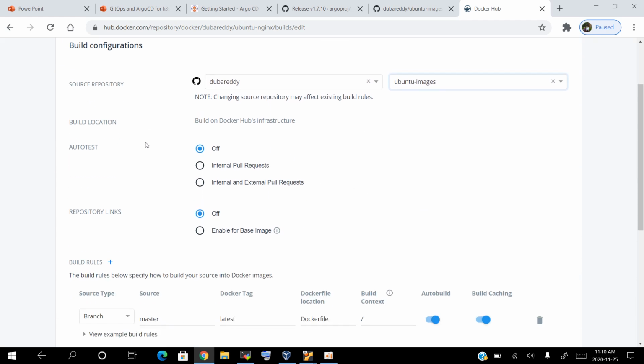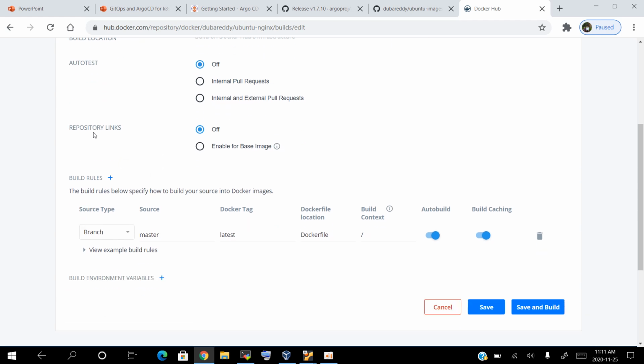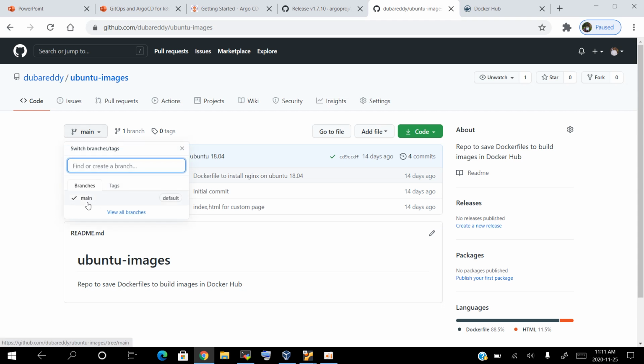And then build location. Autotest, yes. Internal image pull request, if you want you can give, or internal and external pull request, if you want you can do that. Repository links off. I am just keeping that off. And here, which branch are you using as a reference to build the image? I am using the master branch. I have only the master branch right now, which is now renamed as main. Earlier it was called master. Now they have renamed it to main. Okay, so that's how it is.